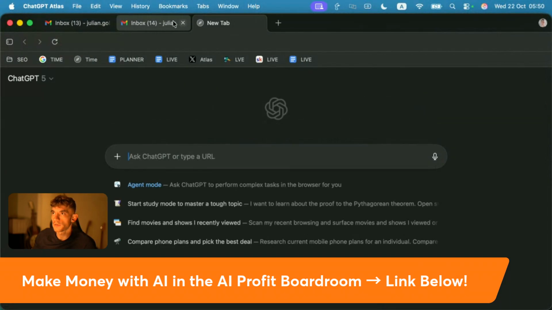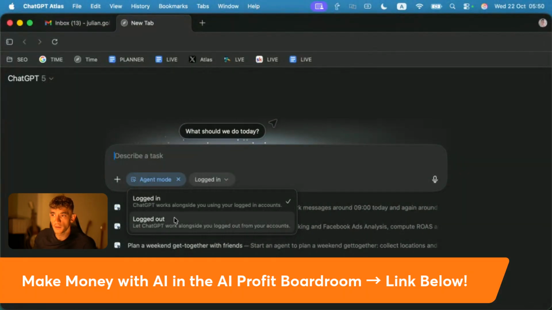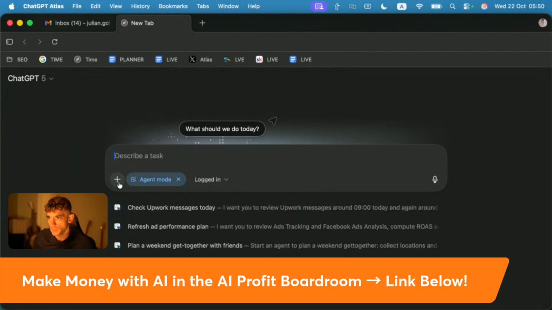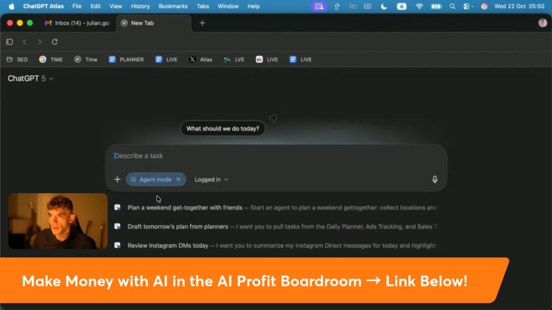Let's go on to something else now. We're going to try ChatGPT agent mode. You can switch between logged in and logged out. Actually, let's see what we got. Yeah, agent mode. And then it gives you some options here.